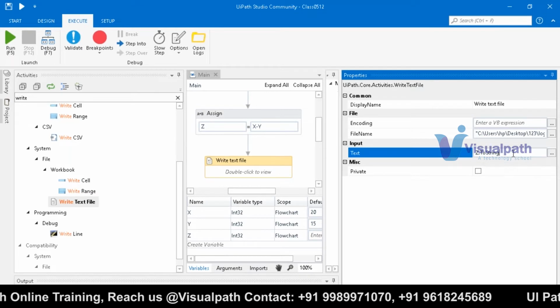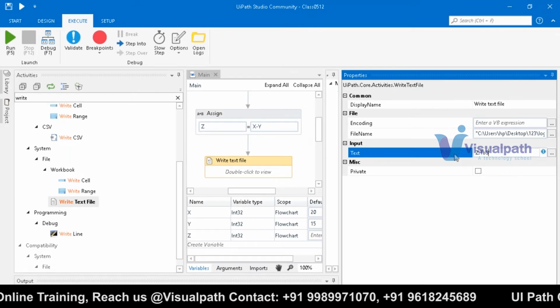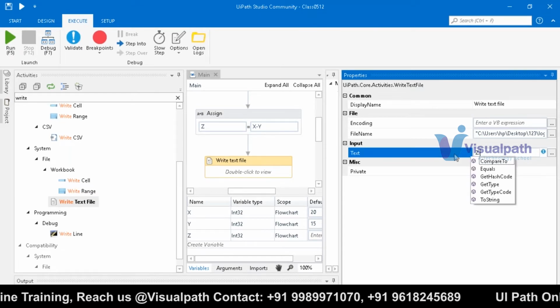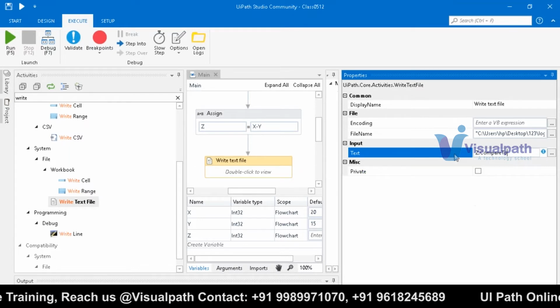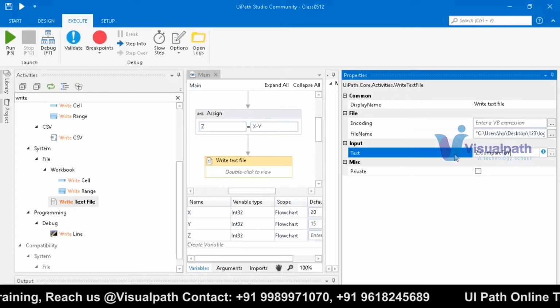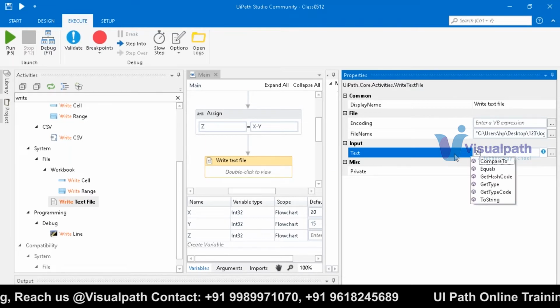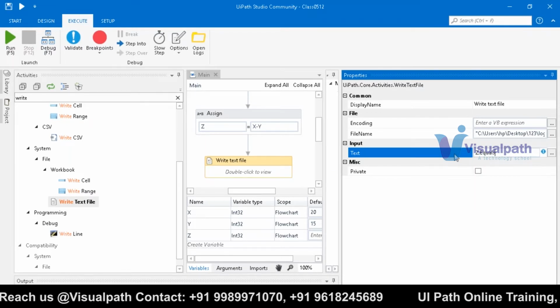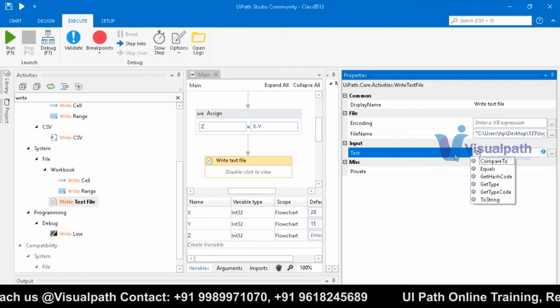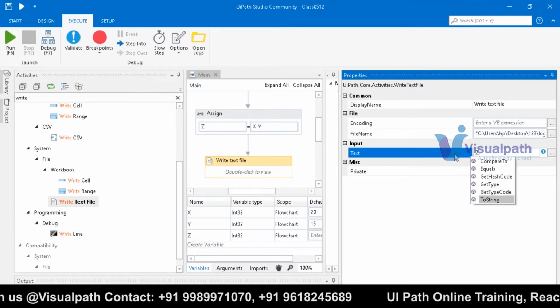Clear? For any variable you type, if you specify dot, the related actions will automatically come. Do you want to compare it with the y variable, or match it with something else, equals? Whatever action you want to do, you can use.